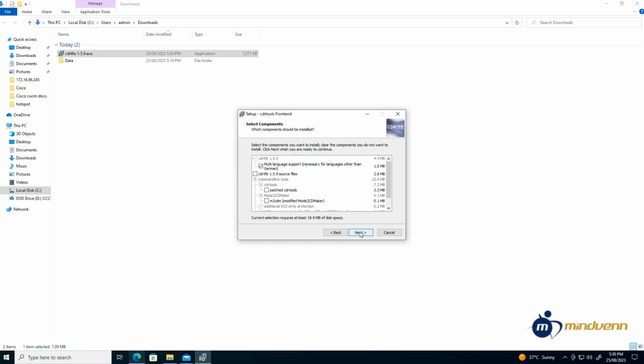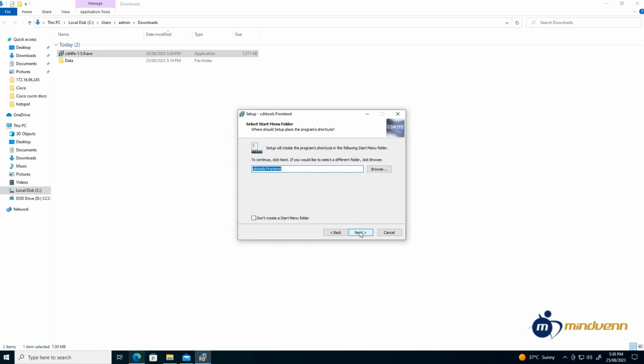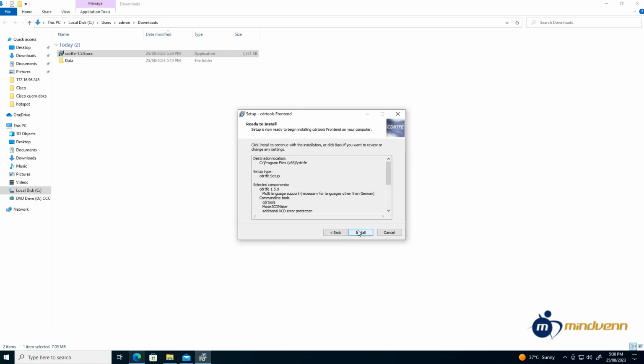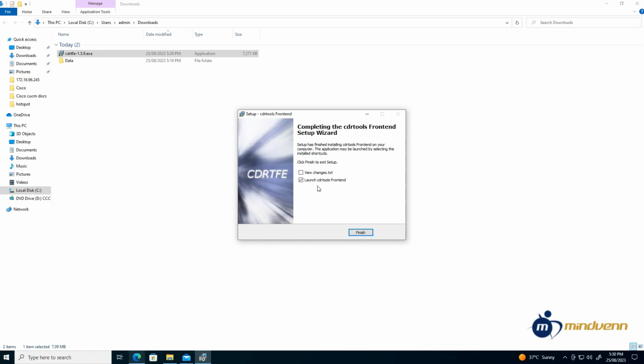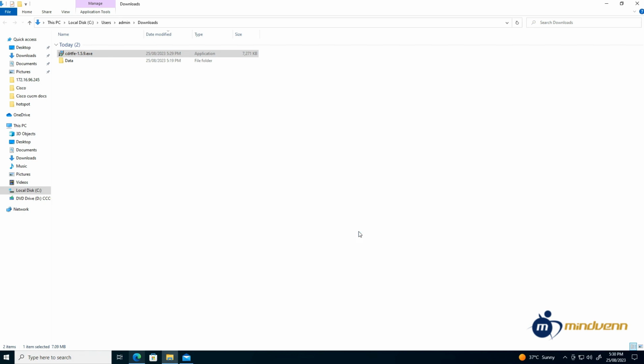Leave Components selection as default and click Next. Click Next to create Start Menu folder and Next again to create desktop shortcut for the application. Finally, click Install. We will run the program later, click Finish.